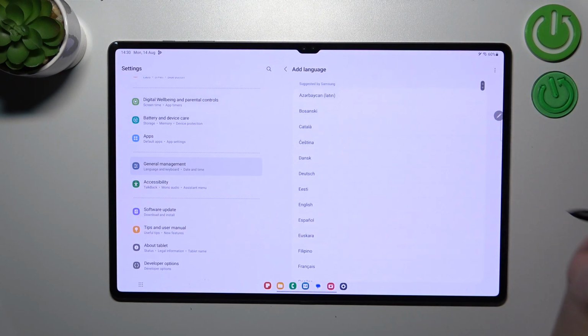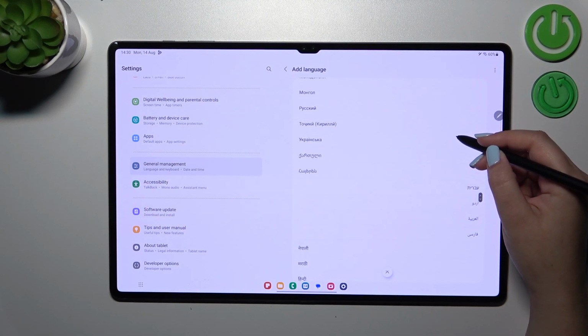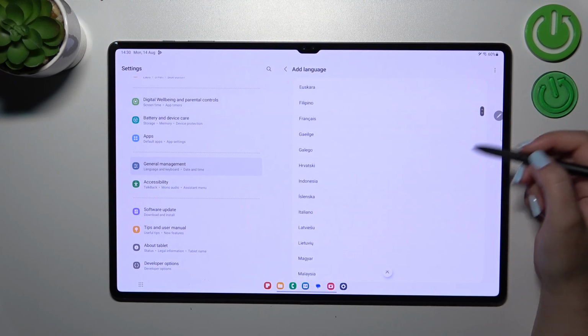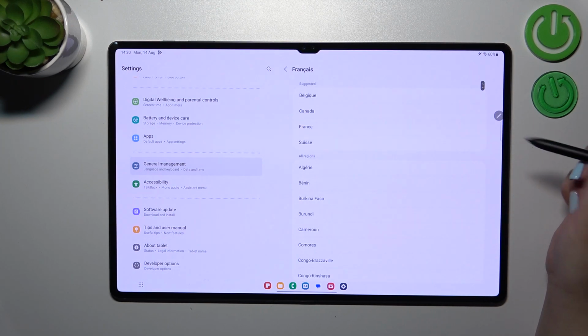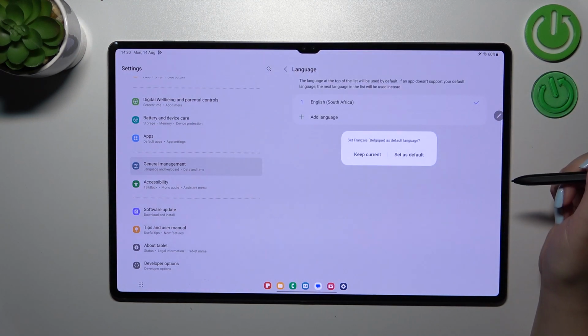We've got only English, so let's tap on add a language, and here we've been transferred to the full list of available languages from which you can choose. So basically find yours and tap on it, and let me pick maybe French. Just tap, and sometimes you will be able to pick the region also, so just tap on it.